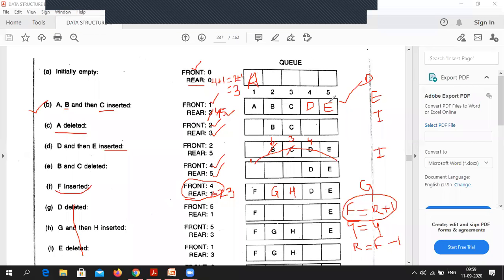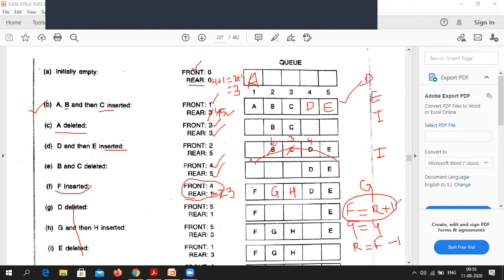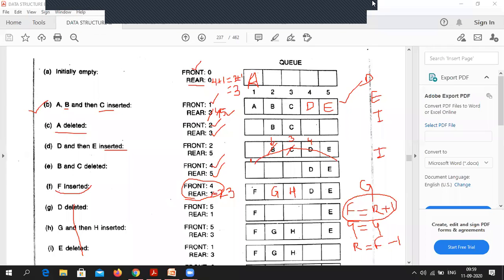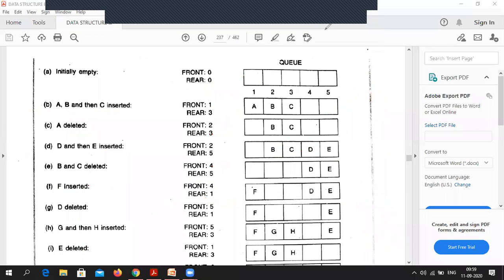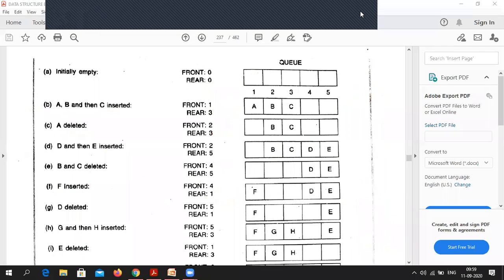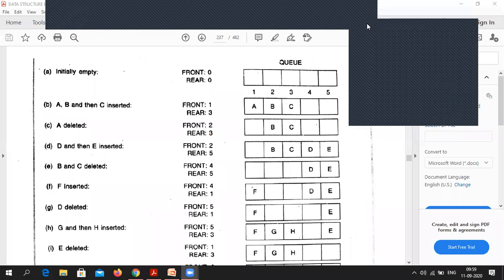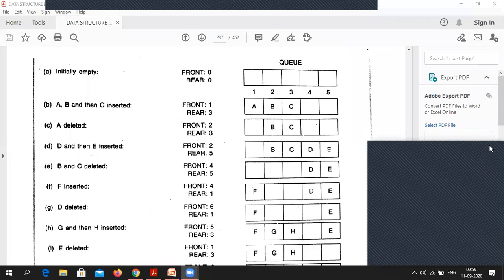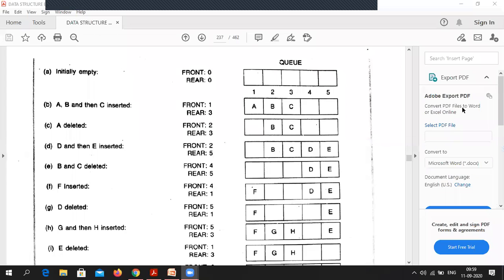Beta, all of you need to remember that whenever you have to check whether your queue is full or not, there are two conditions. One is if front is 1 and rear is n, or if front is equal to rear plus 1. By these two conditions, you can check whether your queue is full or not. Any doubt in this? Yes, beta, any doubt in this? Okay, fine.